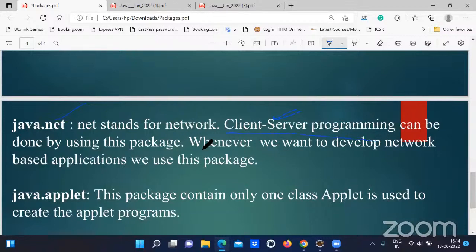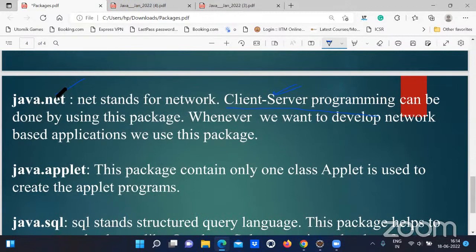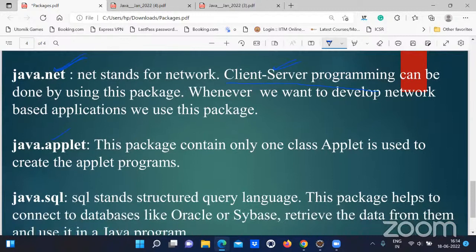Okay, so I want to give a brief overview of the predefined packages available in the Java API. We do not need to discuss these packages in detail. The java.applet package is a very small package in our Java API, because it contains only one class, that is Applet.